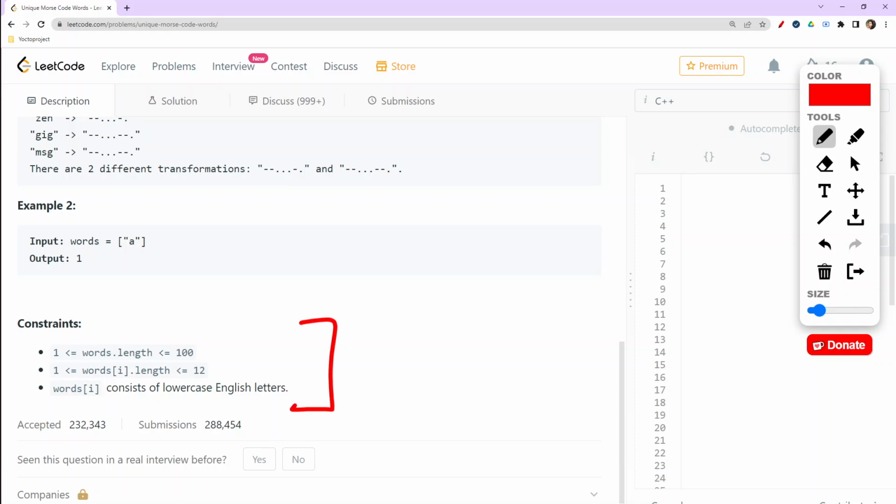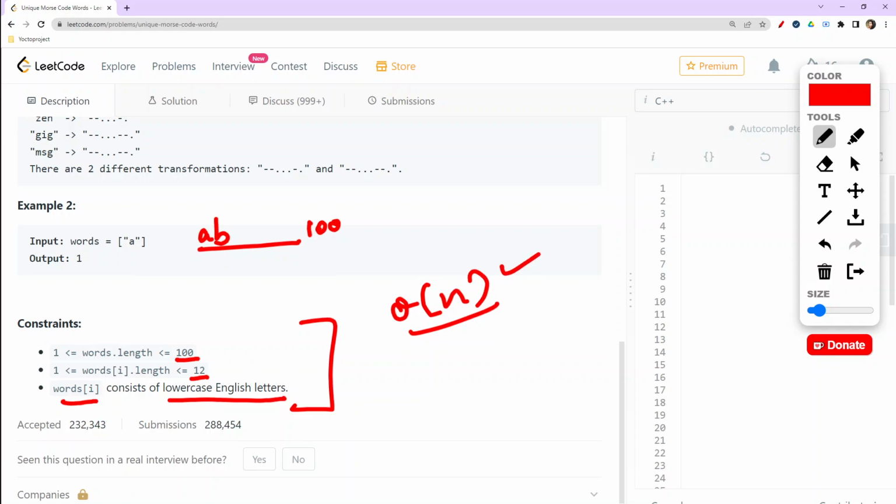As per the constraints, there are only 100 words, each of length at most 12, and each word consists of only lowercase English letters. As the number of words is 100, we can easily traverse, so an order of n solution is valid here. Even n square would be valid, but as we would be using an external data structure, that is hashing, the solution would go up to order of n itself.